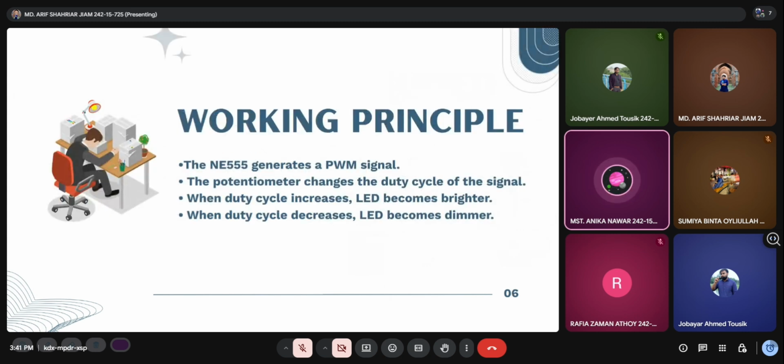Now let's talk about how the dimming actually happens. The core principle behind the project is PWM, or pulse width modulation. The NE555 generates a PWM signal where we can control the duty cycle by using a potentiometer in the circuit. We can manually adjust the width of this pulse. When we increase the duty cycle, the LED receives power for a longer duration in each cycle, making it appear brighter. Conversely, when we decrease the duty cycle, the LED stays off for longer periods, making it appear dimmer to the human eye.